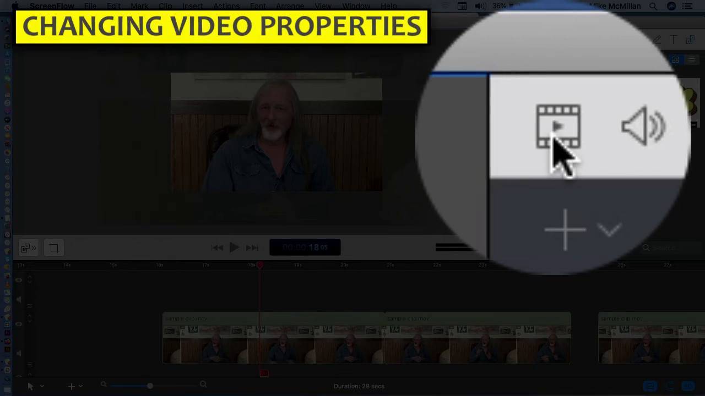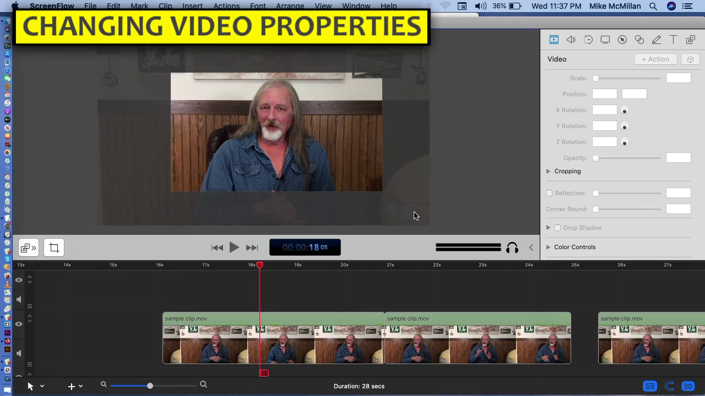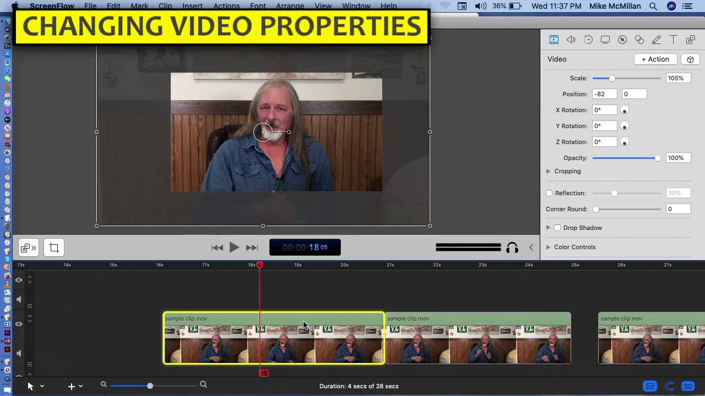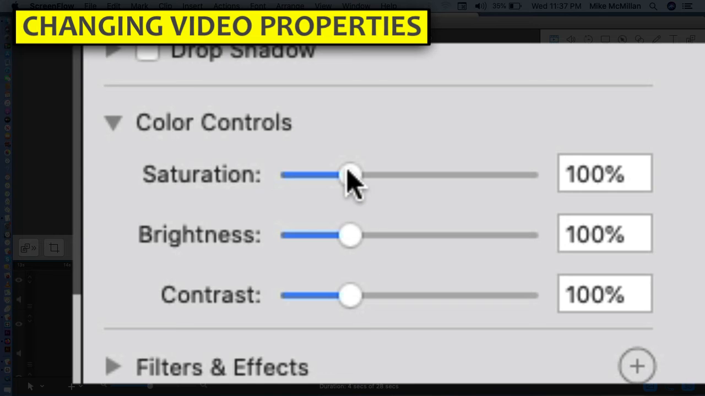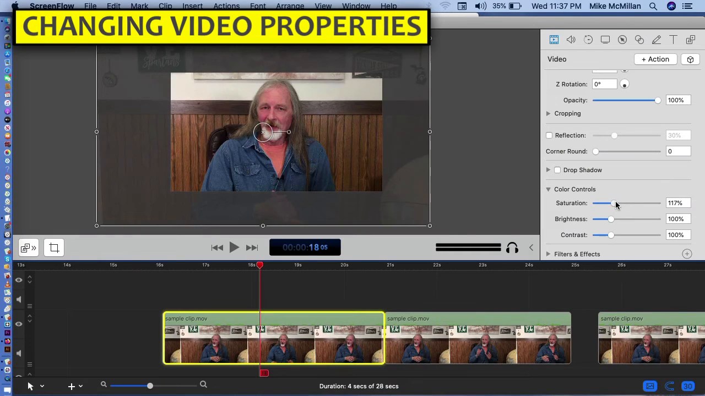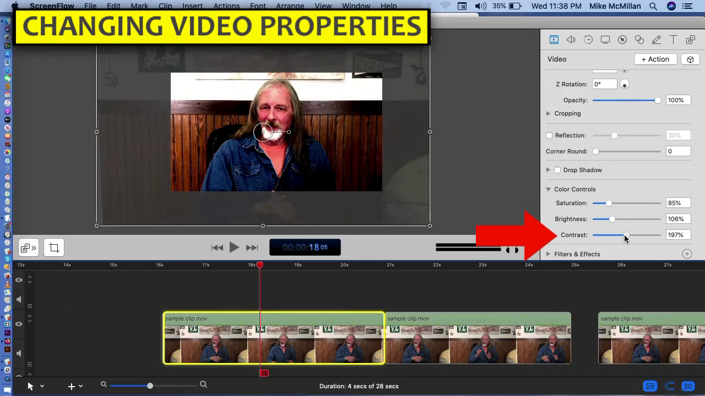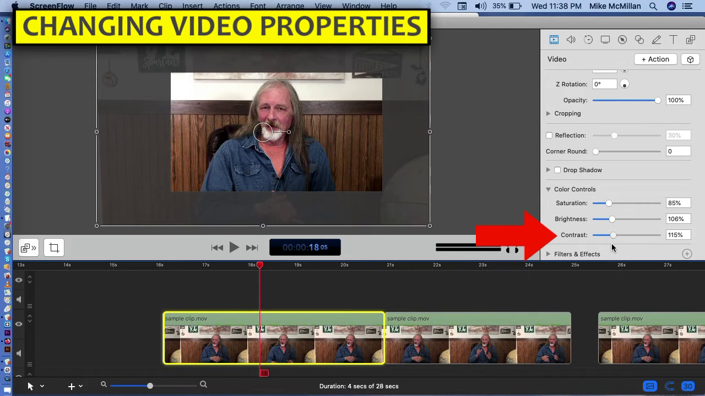I'll come up here to the video tab and click on that, and I'm going to highlight this clip right here. Where it says color controls, there are some different color controls, and we can change the saturation. When I look at my face, I don't want it like that, and I don't want it like that. I can leave it at about 100%. I might tune it down just a little to 85. The brightness, I can make it brighter or darker. I might leave it something like that. And then the contrast, I don't play with that too much, but you can see what the contrast does. I would leave that right about at 100%.